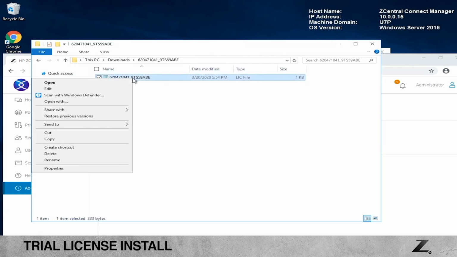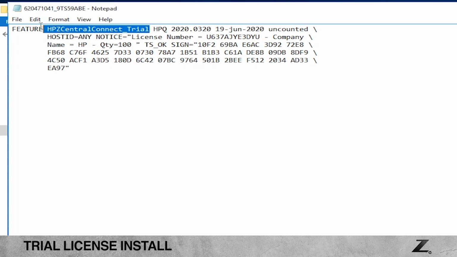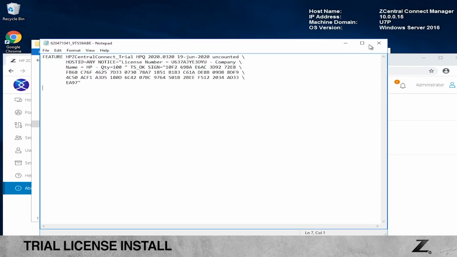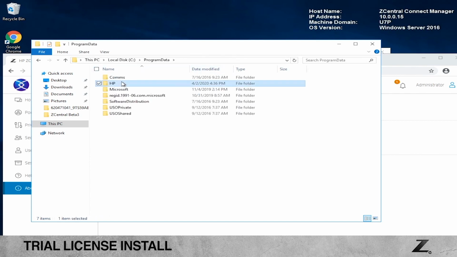I have downloaded a trial license previously. You can see that the feature is trial license, that there's a quantity of 100 concurrent user sessions, and the expiration date is June 19, 2020. So we'll just take that license file that was downloaded from the HP support site, move it over into Program Data, HP, ZCentral Connect Manager, and just put it in place.